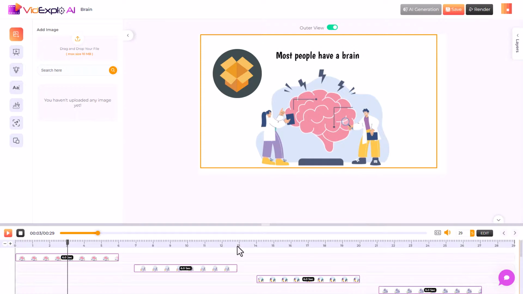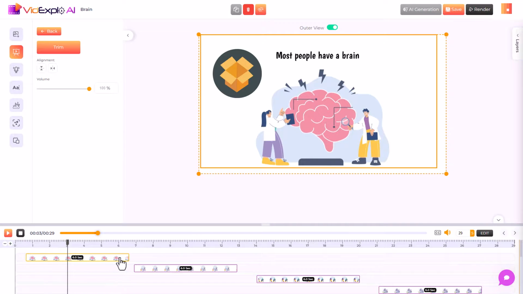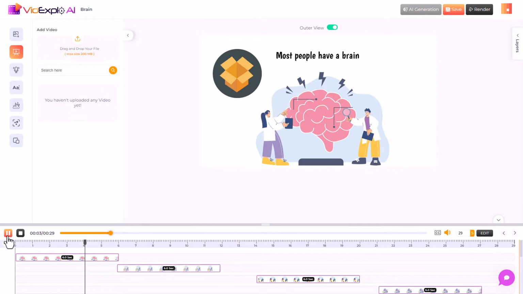If I click down here, I can edit the timeline if I want to. All I can do is make the slide shorter. I can't make the slide any longer. I can just make the slide shorter. So let's try and preview this.